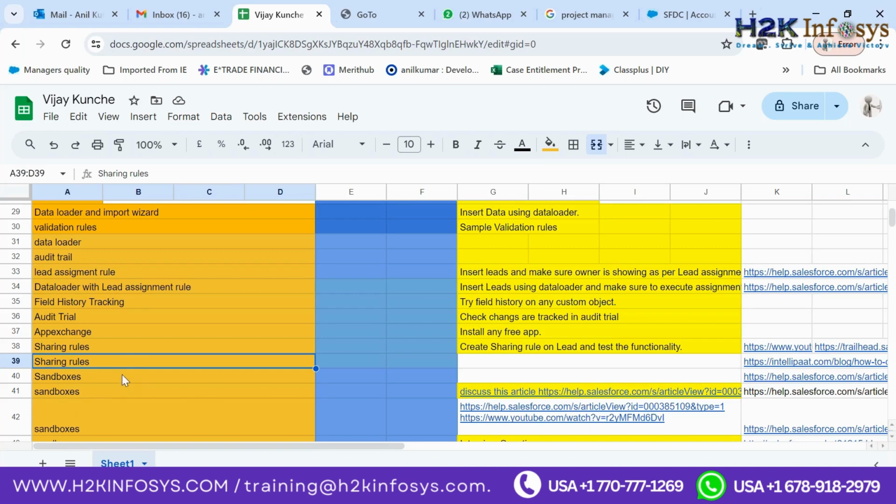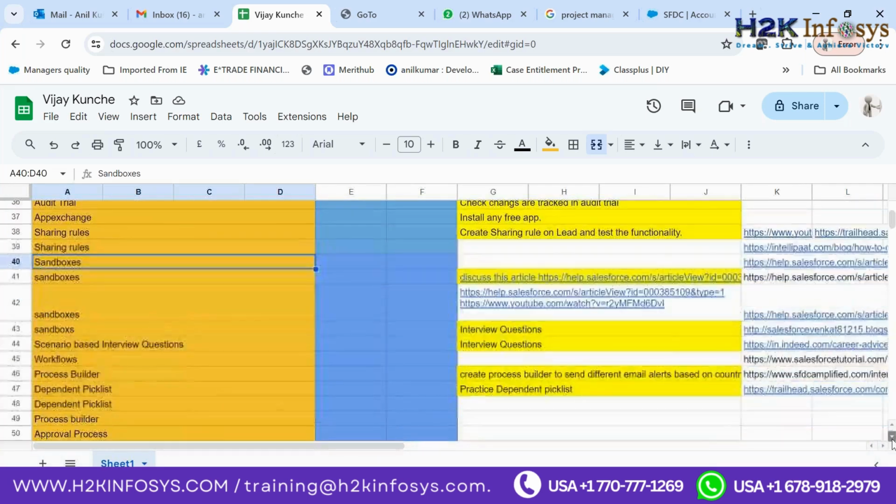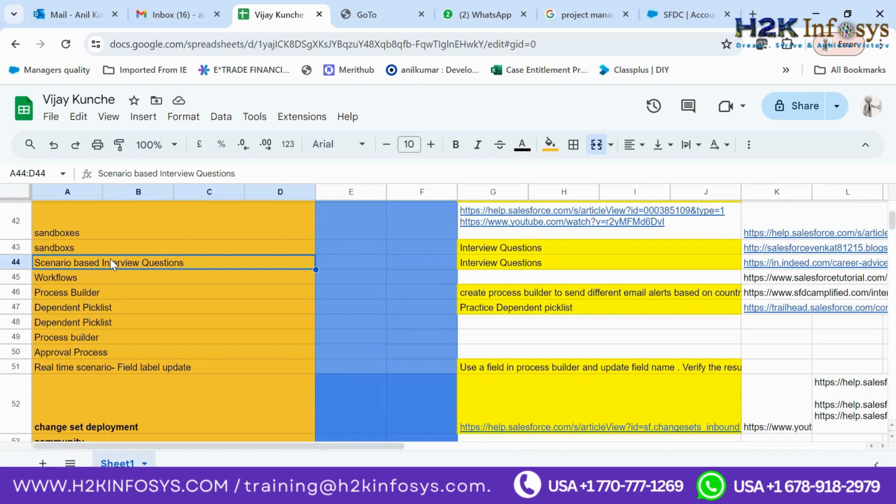And this is again sandboxes. So the same thing, we'll be discussing sandboxes also in brief. Some scenarios, and some links I'll be providing regarding interview questions, whatever we have discussed. So it will be helpful.